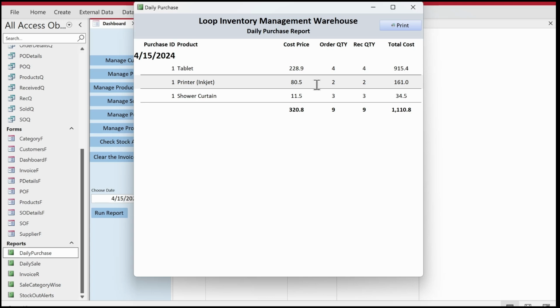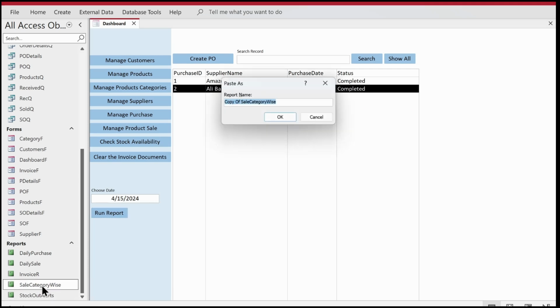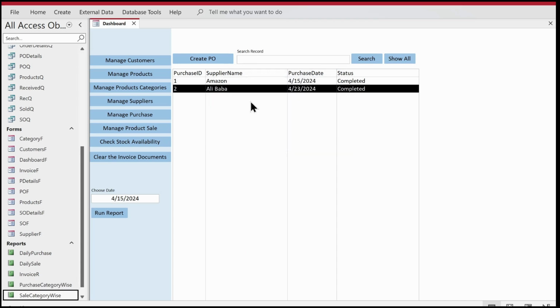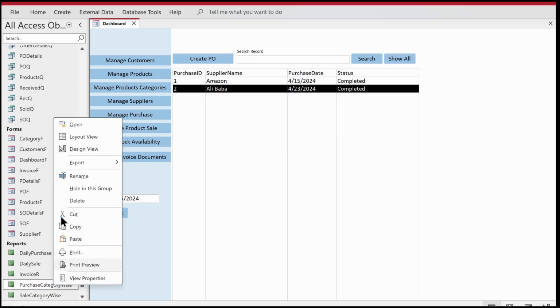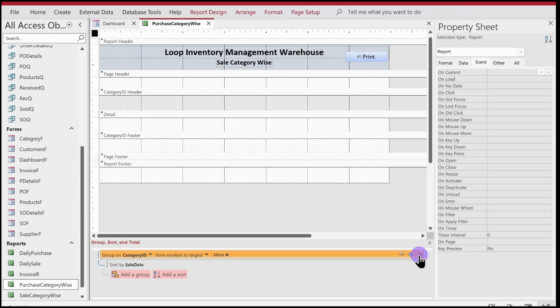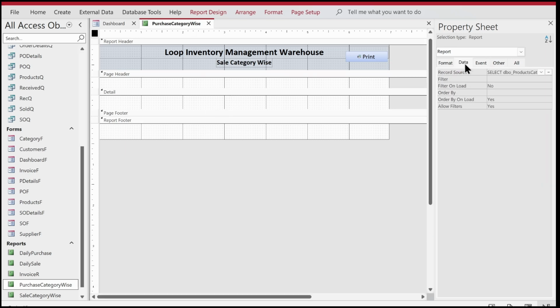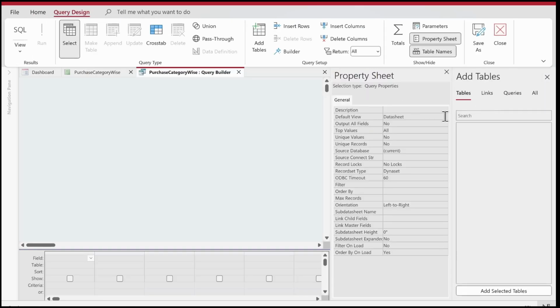The next report I'm going to demonstrate is the category wise sales report. So let's get that quickly as well. And to do that, I'll copy the sales category report and I'll change it to the purchase category wise. Okay, let's right click on the report. We'll go to design view. We'll get rid of everything. Again, we'll remove all the grouping. And now we'll go to data tab. Again, we'll get rid of everything. So we get the empty designer.